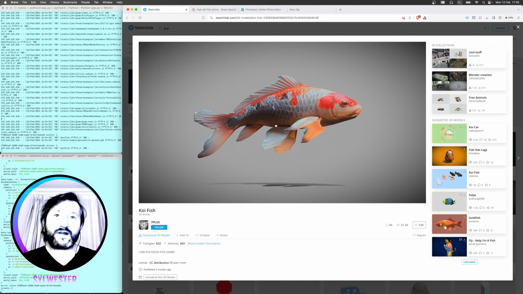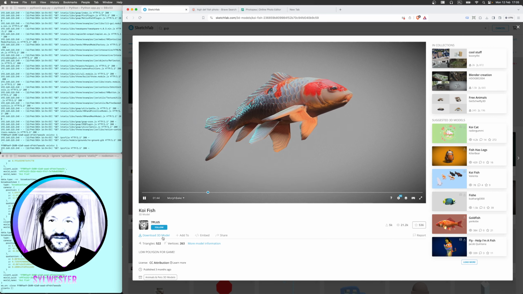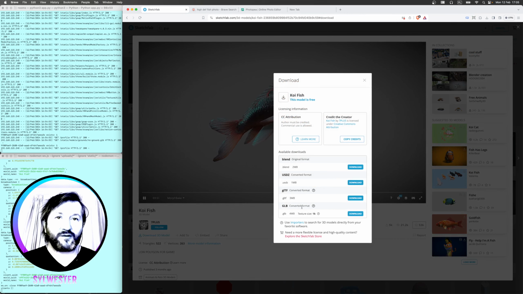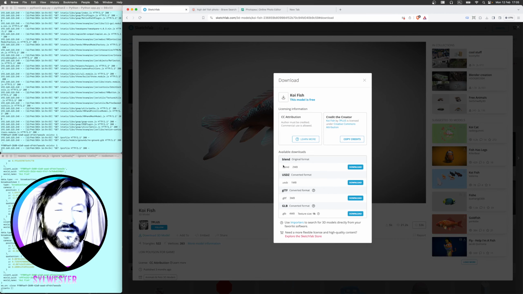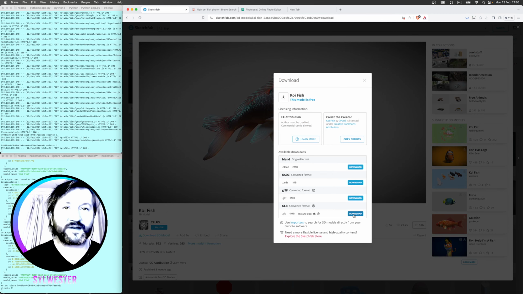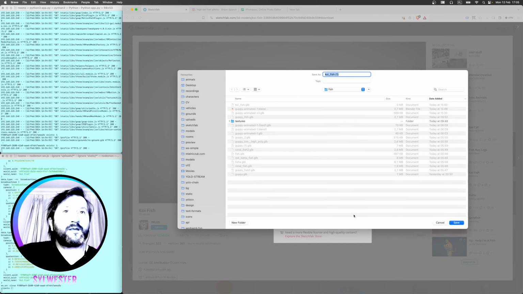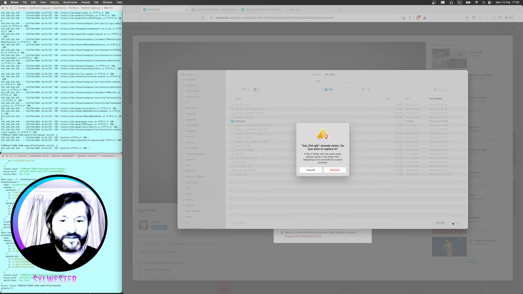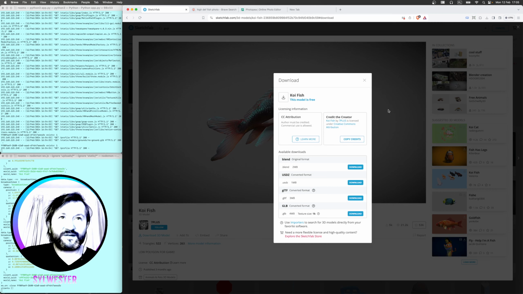Let's try to use this fish in our project. I can download this model as a GLB format. There are other formats, but I will download it as a GLB. I actually did it a few minutes ago, just testing everything, so I don't want to download this again.